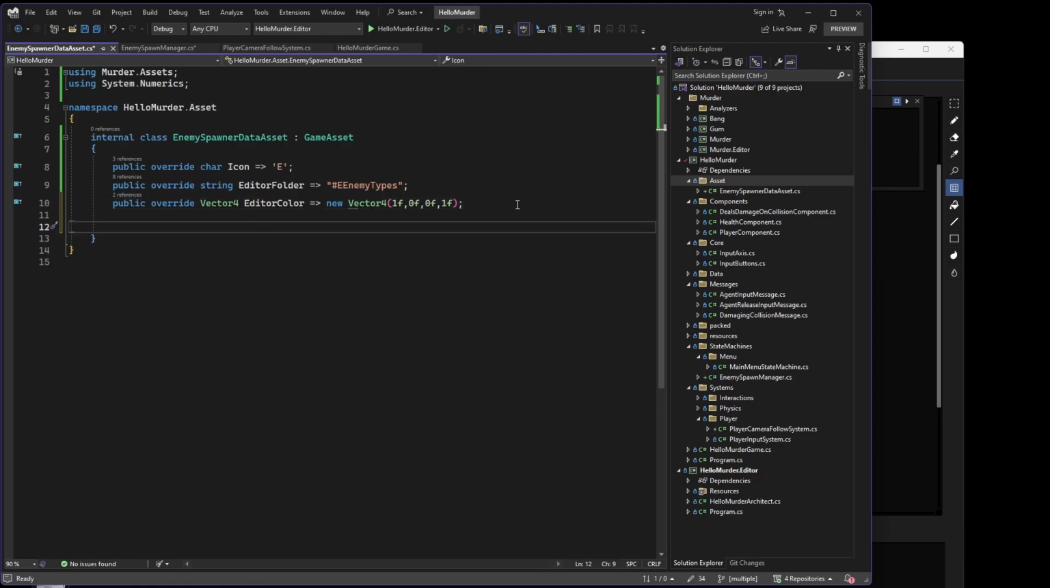Now I want the actual information that this spawn data asset is going to contain. There's a few ways I could do this. I could just set, say, an ID, a GUID for the enemy prefab that I want to spawn, or I can set some additional information that I can then use in the spawner. And I think that's the way I want to go for this. So I'm going to set the public float starting spawn delay.